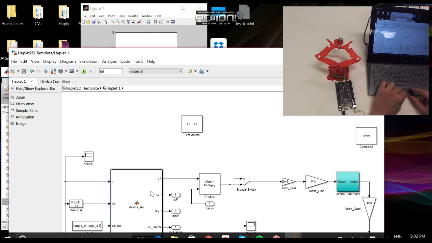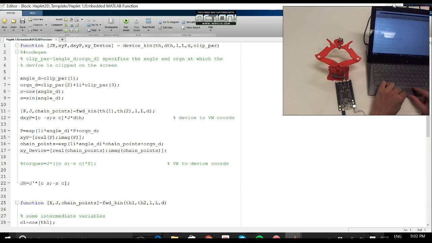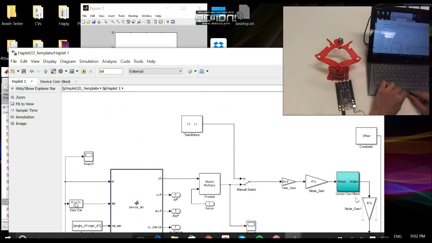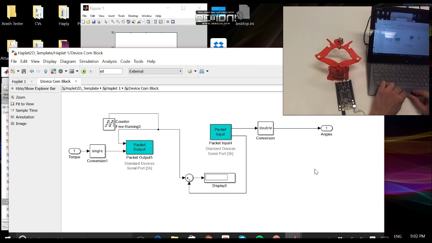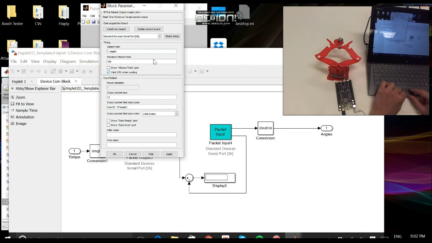The Haplet block itself has two main components. The first is the device kinematics function, and the second is the communication block. The communication block uses packet inputs and outputs. Let's open the packet output block.